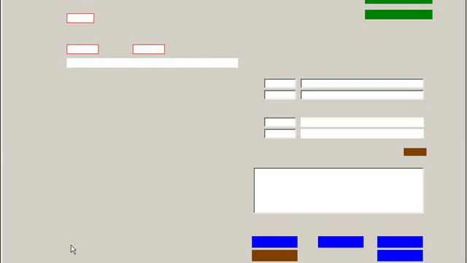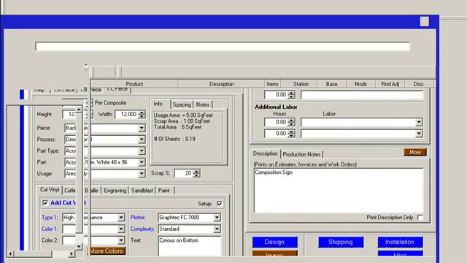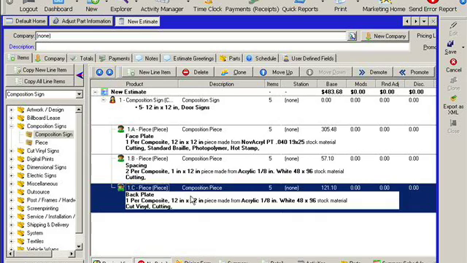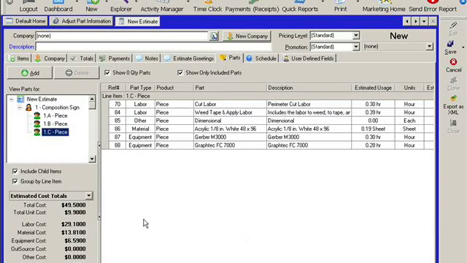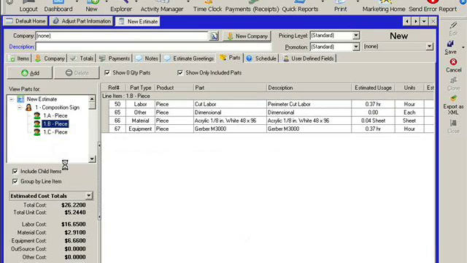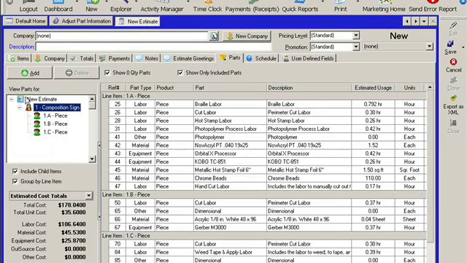Okay. Now I have my different pieces, my 1A, B, and C. If I look at the summary, it is basically breaking up this particular piece as parent-child relationship. So I have my composition sign, my different pieces, A, B, and C. If I look at the parts tab, it's going to break out the parts individually for each part of that sign. I can also choose the pieces individually or choose the composition sign as a whole. Right, back to my estimate.